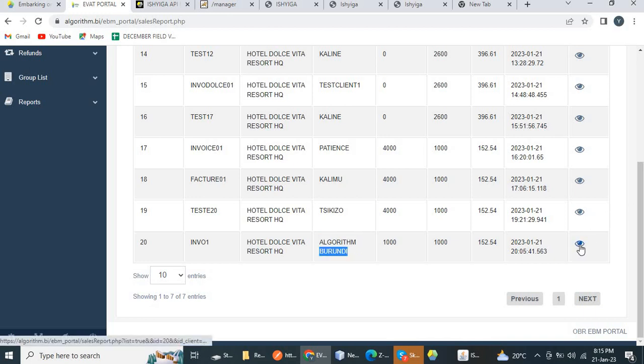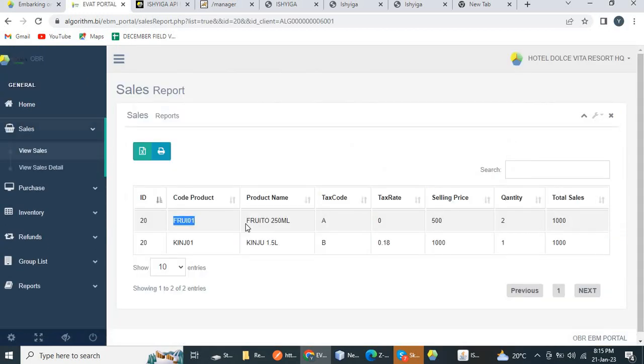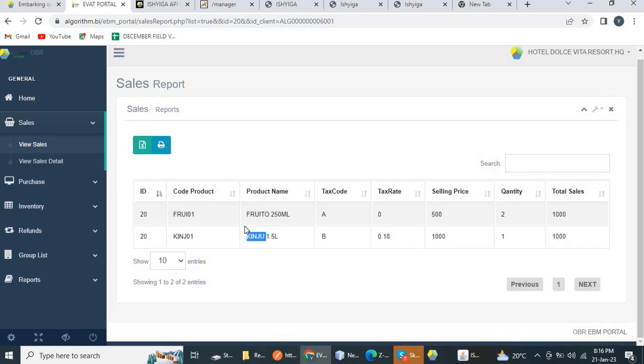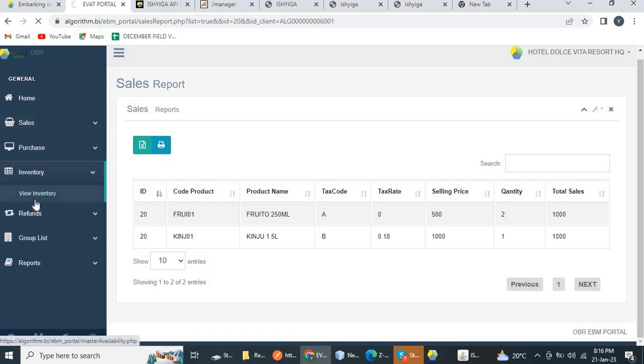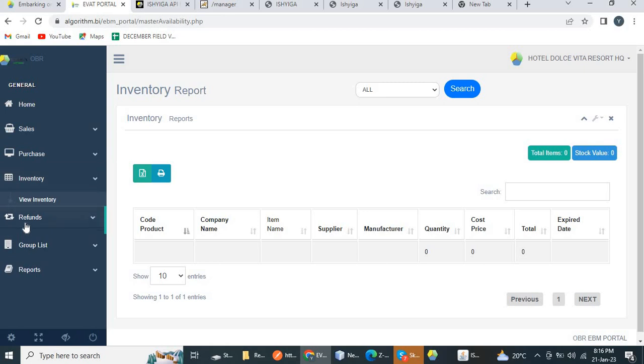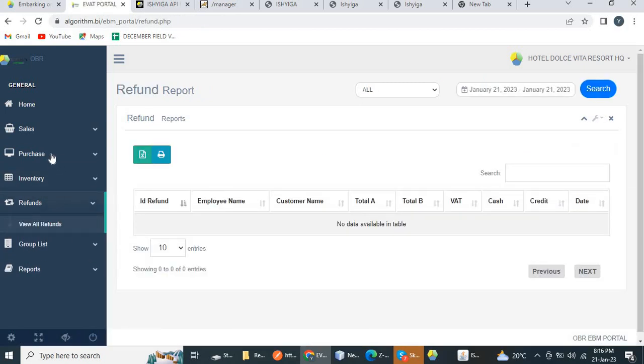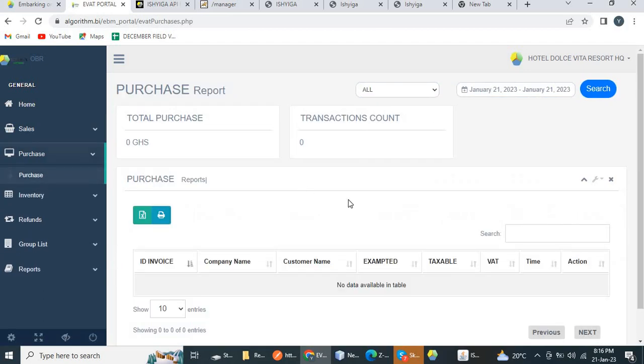You can see more on this report. We have made an invoice with 2 items, which are called Frito and Kinju. And this Frito was not taxable because it has tax code of A, and this Kinju is taxable because it has tax code of B. So let's see, here we can see an inventory report, if you have made it. You can see the refund, if you have made a refund. You can see the purchase, if you have made the purchase, and so on.